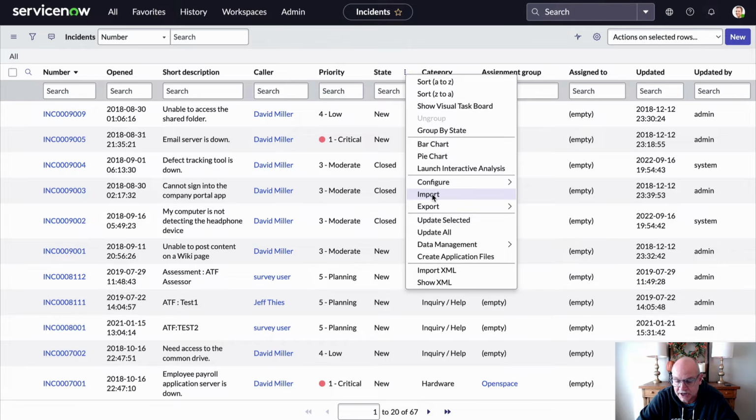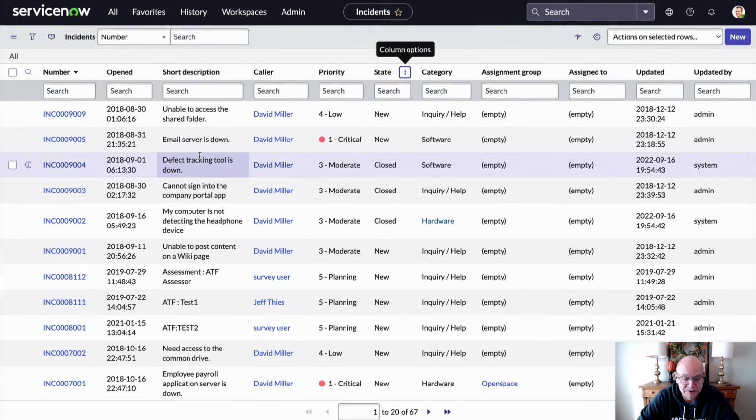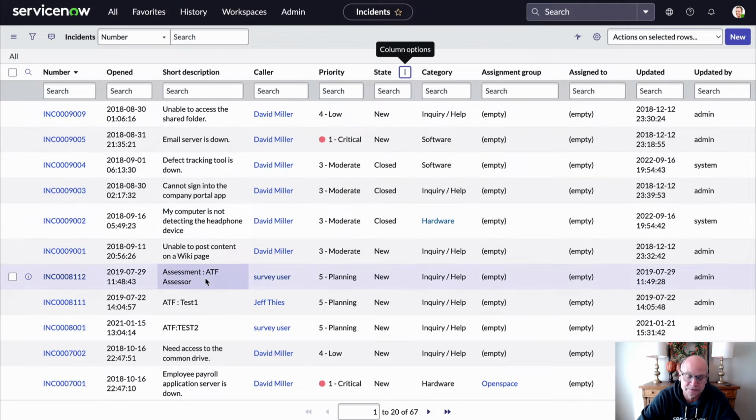You can import data into your list or your table. You can export data from your table if you need to share that or get it into an Excel spreadsheet or something like that. Some group options here. You can always import and export any of the entities within ServiceNow via XML. And then there's one more level of context menu, and that is the actual field or row context menu.